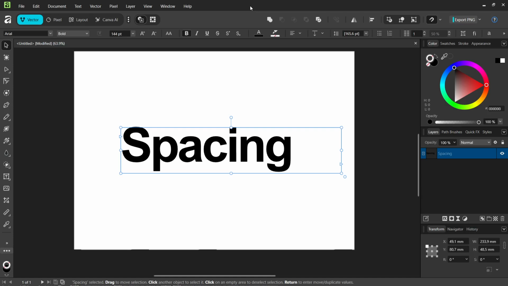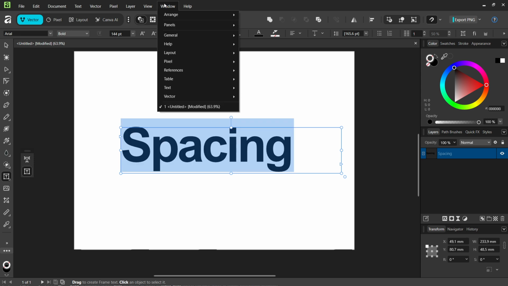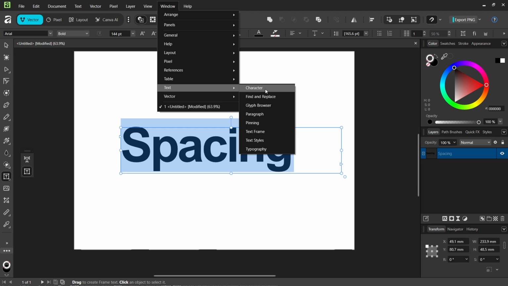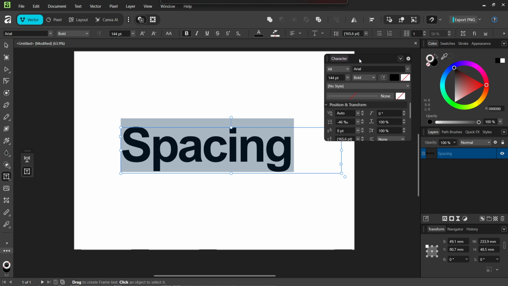In this video, I'm going to show you how to change letter spacing in Affinity. Now, the first thing you have to do, of course, is have some text, and then you want to select it like that. You want to go to Window up top, and then you want to hover over Text and click on Character.